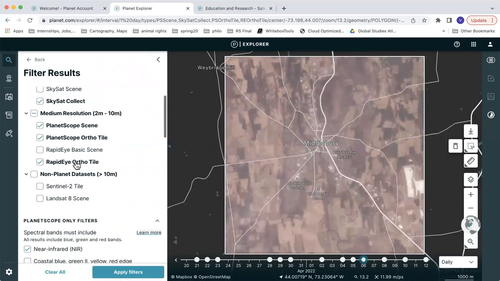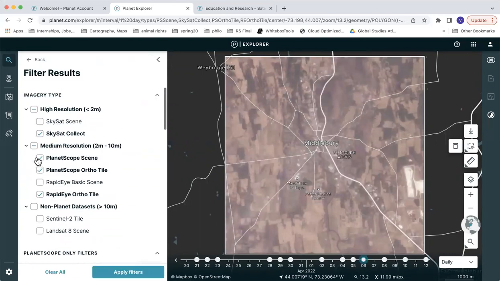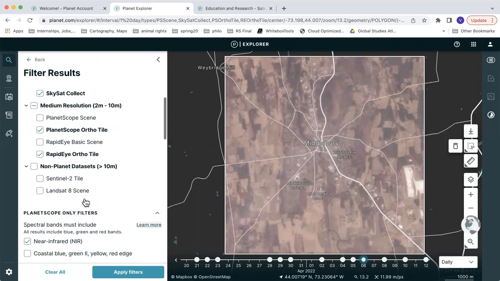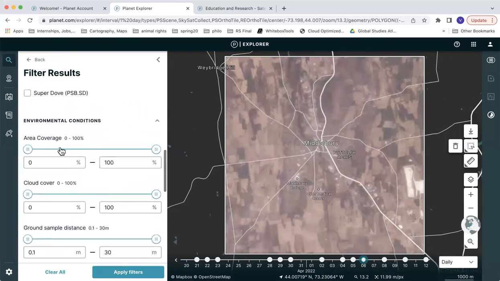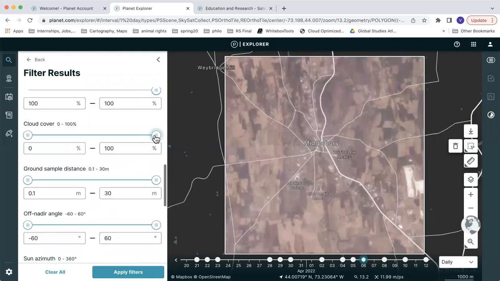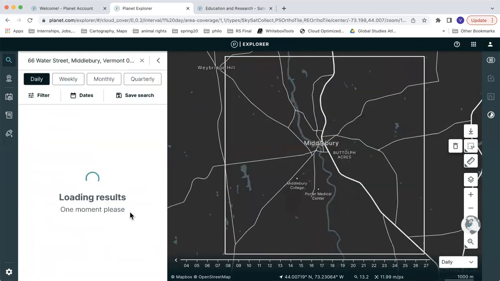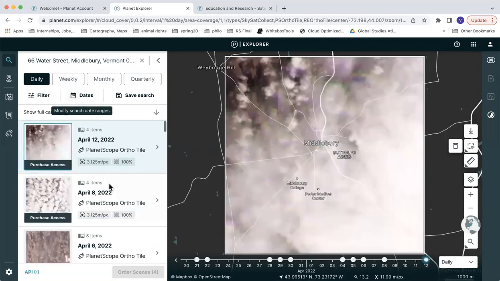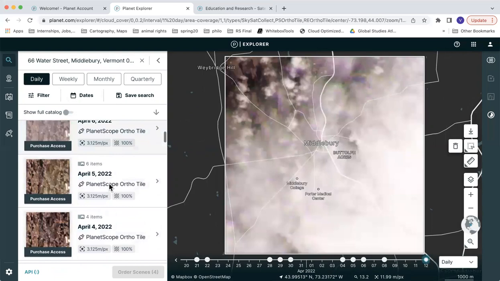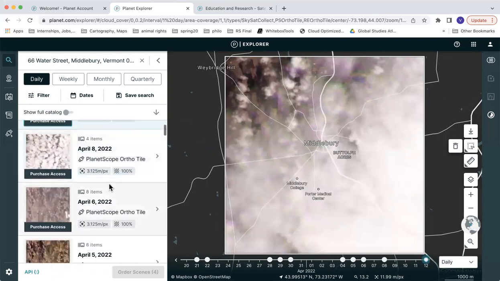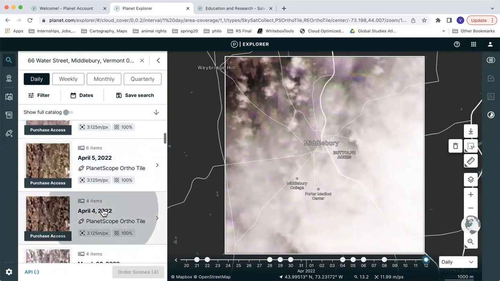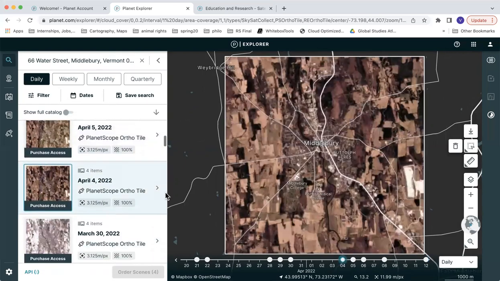The important things are you can filter by the type of image you want. Usually I go for the ortho tiles just because those ones are a little bit better corrected. And I'll usually go for 100% coverage of the area that I'm interested in. Usually I try and limit the cloud cover so that I'm not getting super cloudy images. And then I'll hit filter. It'll load results. Sometimes cloudy images still show up because they're not so cloudy elsewhere outside of the little square you've drawn. But you can generally find some pretty sharp images.